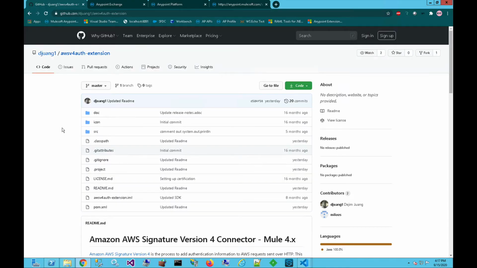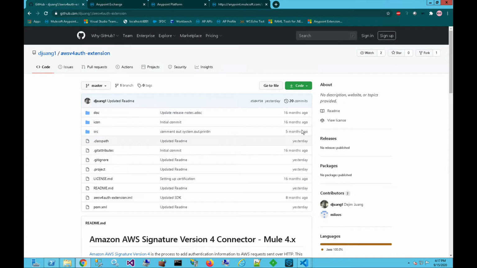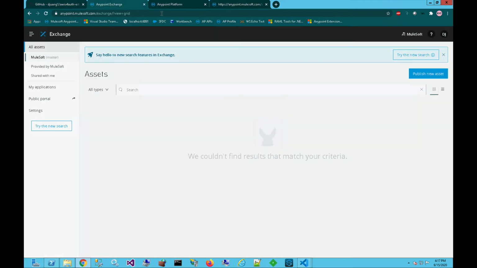So here we have a Mule SDK connector, one that's developed for Mule 4. This is in a GitHub repo that I have published. And in order to get this published into your exchange, say for example you have an exchange. Currently I spun up a new Anypoint platform account, which has no assets published in it. I'm going to take this existing project that I've published into GitHub, download it, and then publish it into this Anypoint Exchange environment.